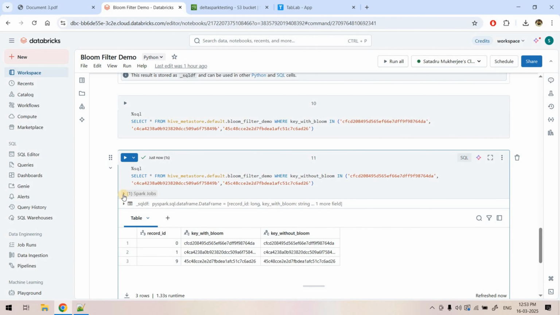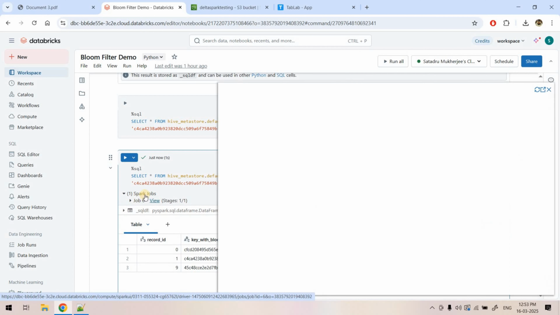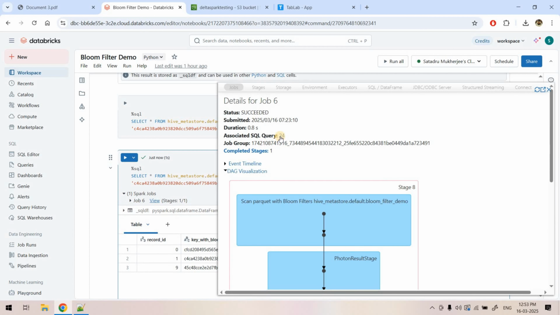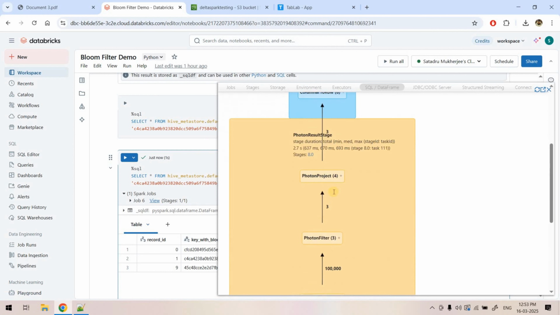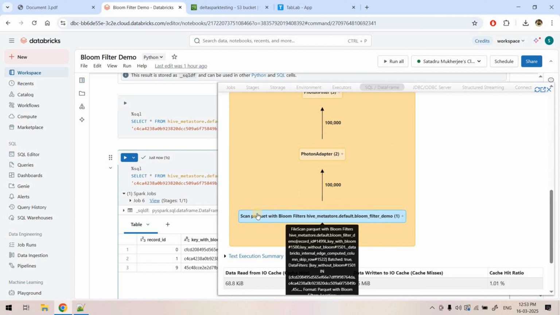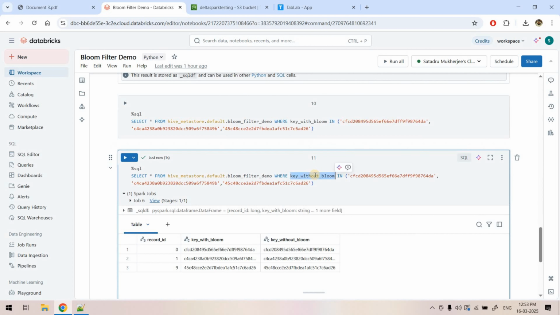So here it has written the data. Now here in Databricks, the beauty is you can always click on the job view and inspect what is happening internally. So here you can go to the associated SQL query. That way it will show you the actual SQL query. And if you scroll below, as a first step, it is scanning the Parquet files available in our Delta Lake. And it has scanned the whole 1 lakh data. You can see here that from this layer to the next layer, it is giving an output of 1 lakh rows. Because this time we are applying the filter on key without Bloom.